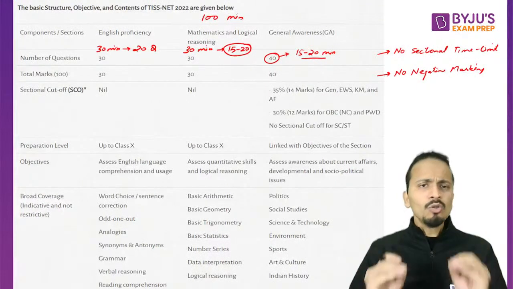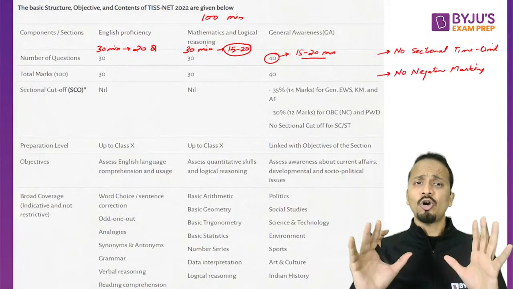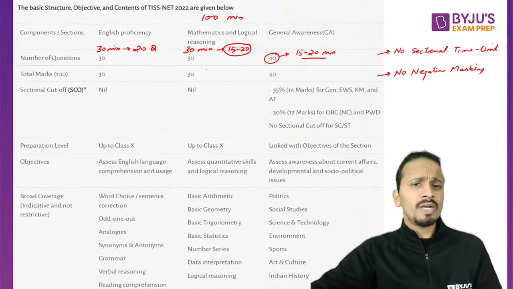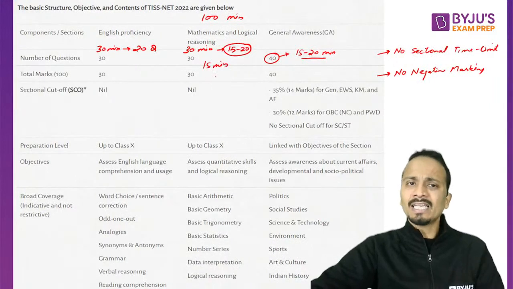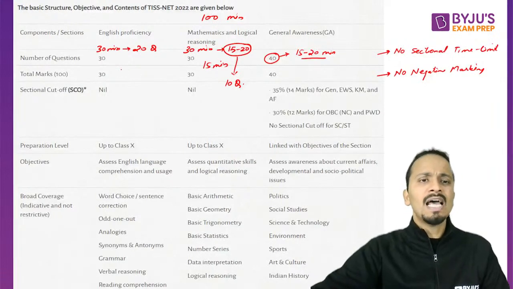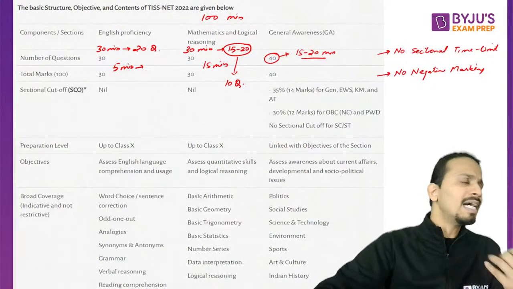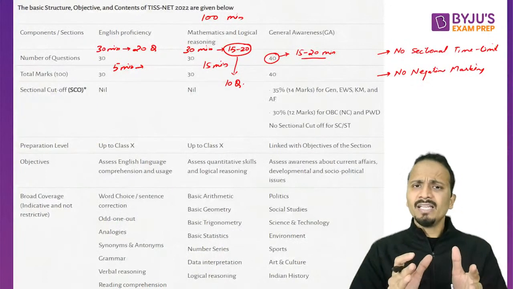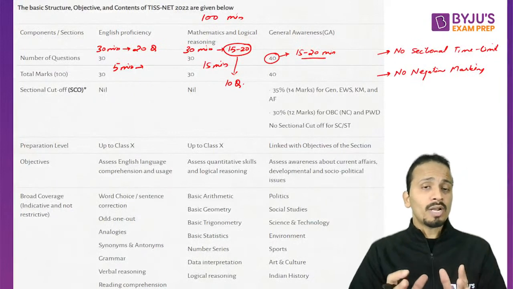Now I'm left with 20 minutes. These 20 minutes should be invested in the section in which you are strong. In case you are strong in maths and logical reasoning, then out of these 20 minutes, you can spend 15 minutes again in this section, making sure that you attempt another 10 questions in these 15 minutes, and then 5 minutes in the English proficiency section so that you can attempt some more questions.